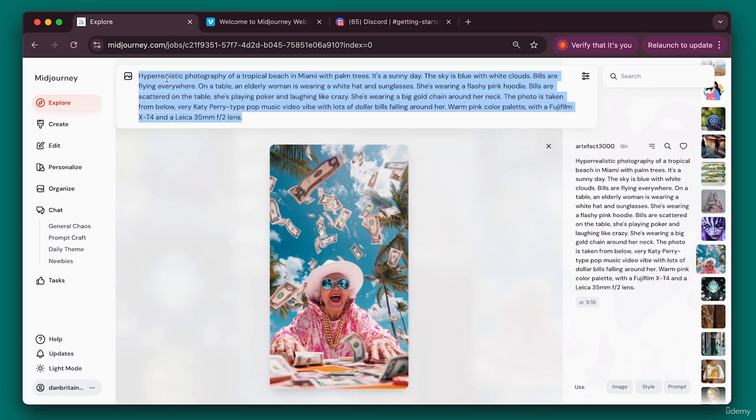Let's read through this. So it's a hyper-realistic photograph. Great. Tropical beach, Miami with palm trees. It's sunny. The sky's blue with clouds. Bills are flying everywhere. Money. On the table, an elderly woman's wearing a white hat and sunglasses. She's wearing a flashy pink hoodie. Yeah, definitely doing that. Bills are scattered on the table. She's playing poker, laughing crazy. Big gold chain around her neck. Photo is taken from below.